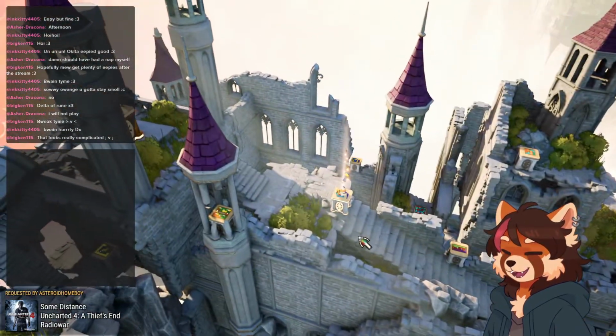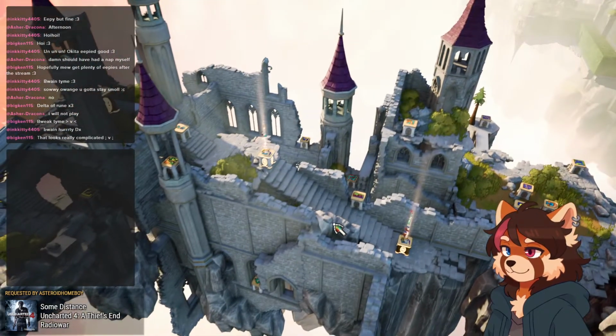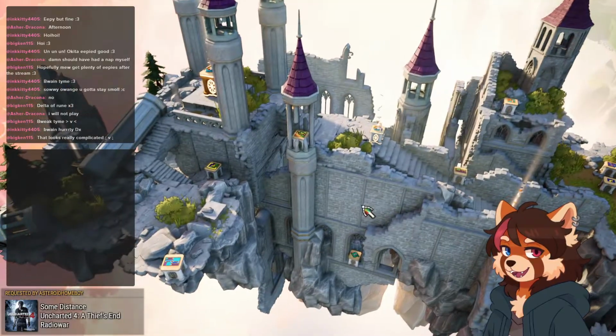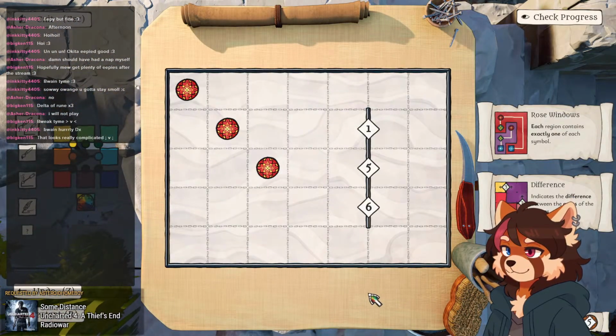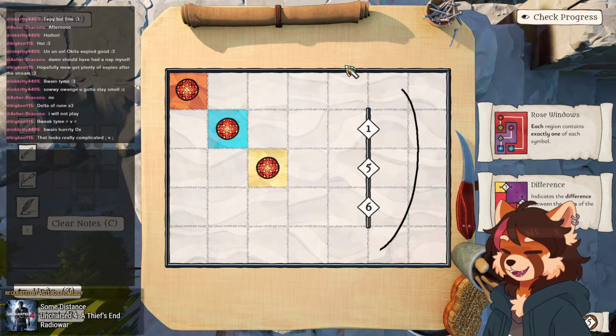See, again, I understand by what I say, the harder difficulties aren't necessarily as hard. Watch me eat my words if I click this 5, though. Go on then, so let's do it. Right, rose windows. We have 3 regions to work with: 1, 5, and 6.